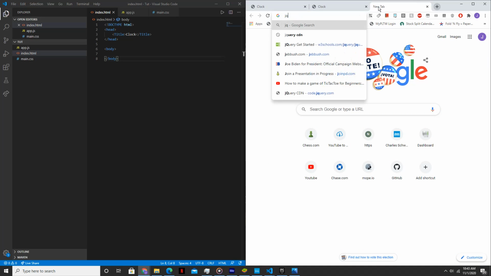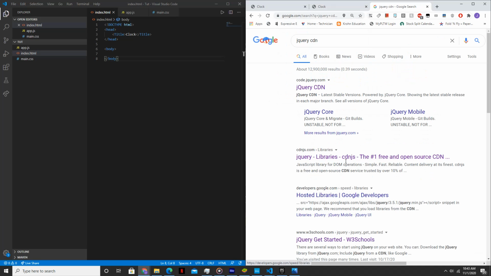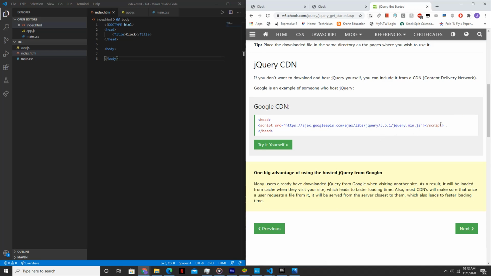So just search up jQuery CDN. Go to this website and you can copy and paste it.